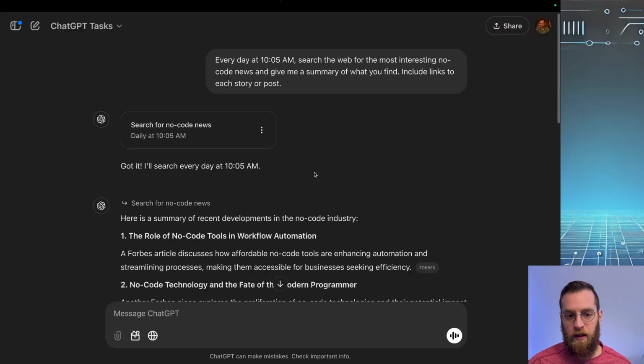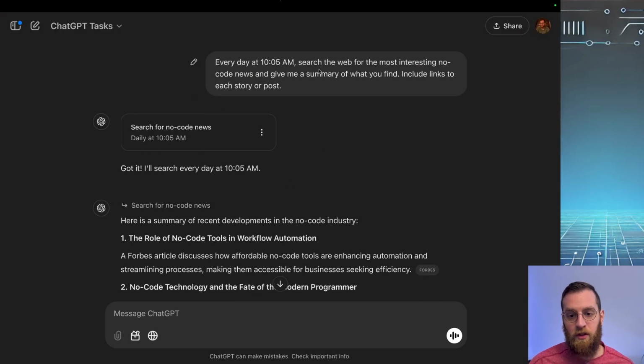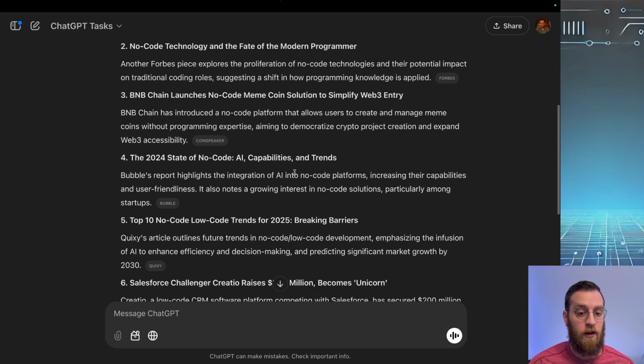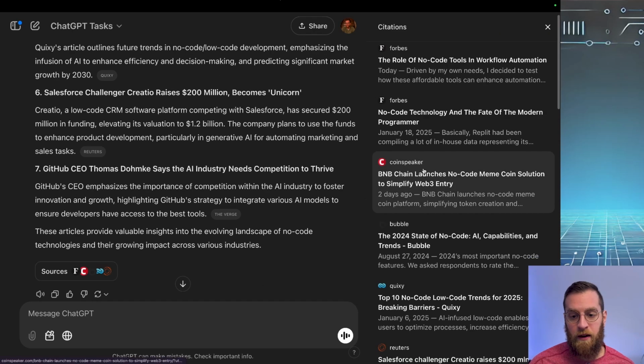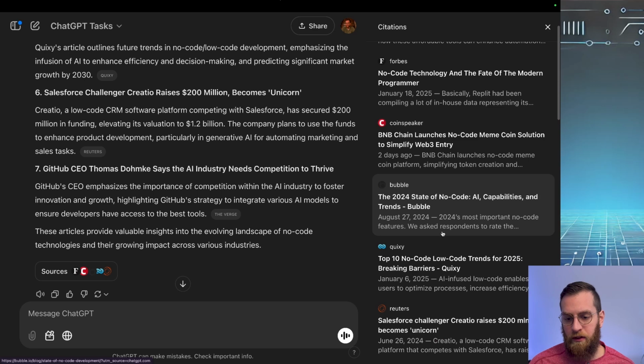But I do want to note that we asked it to search the web for the most interesting no-code news and give us a summary with a link to each post. And that's exactly what it did. It actually understood the assignment. And if you want to check out all of the articles, you can click on sources down at the bottom and see all of these articles all together.